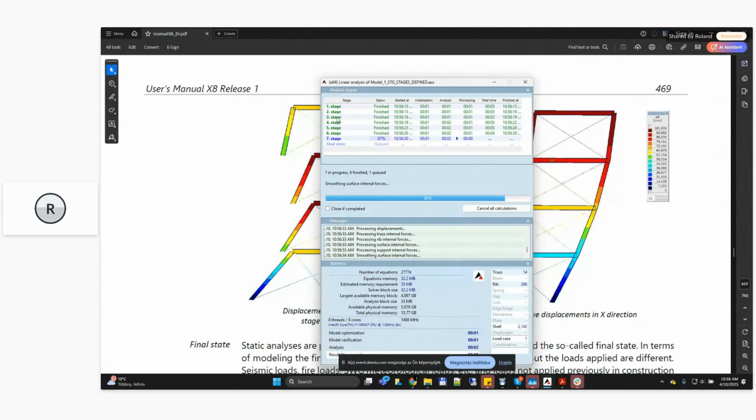And as you can see, I have only created 7 of the construction stages, but the software automatically adds a last construction stage, which is the final state. This is the operational state of the building, and this can include additional loads, not just construction loads, but other types of loads, for example, seismic loads, wind loads, and such loads which can only be present in the final state of the structure.